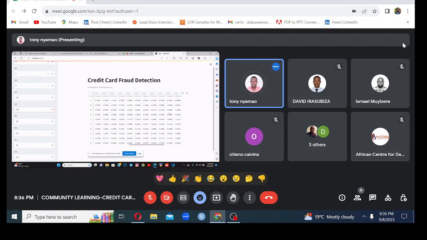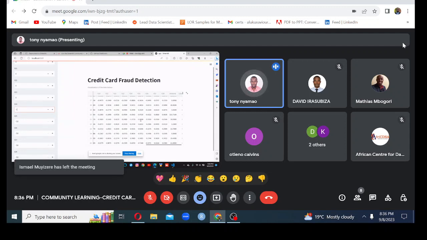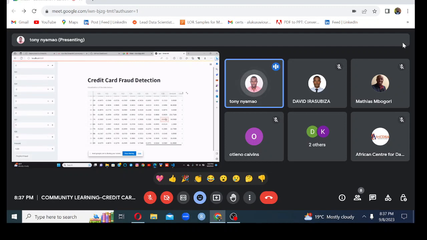Which value did I take? V23 first, and V24, and V25, and V26, value at V27, and that value, and V28.